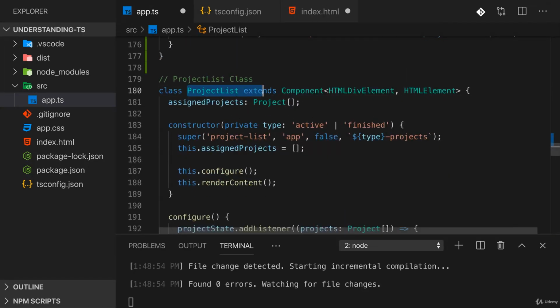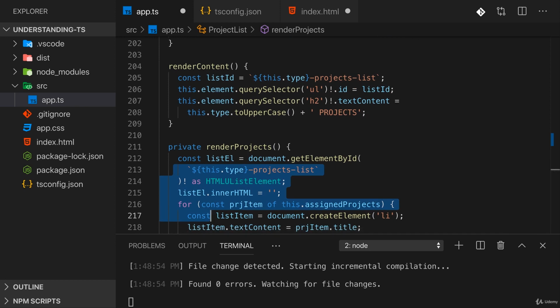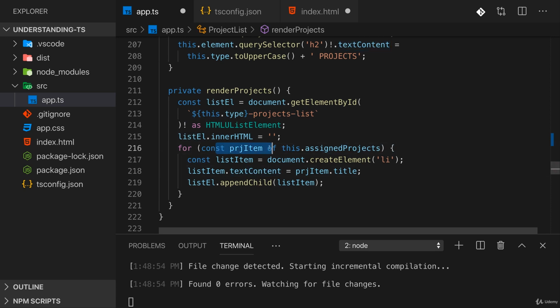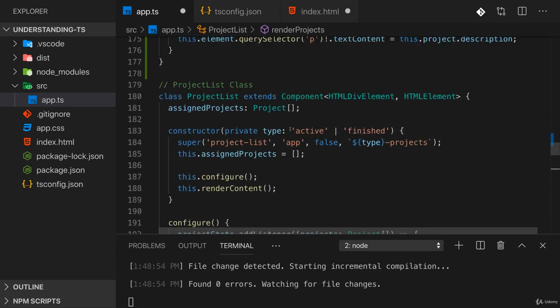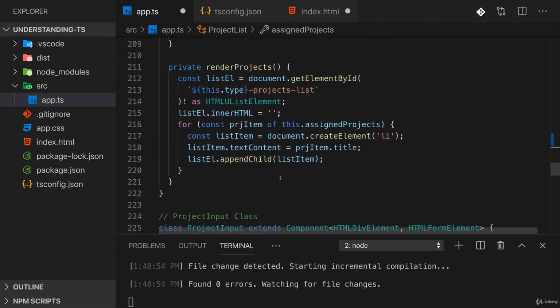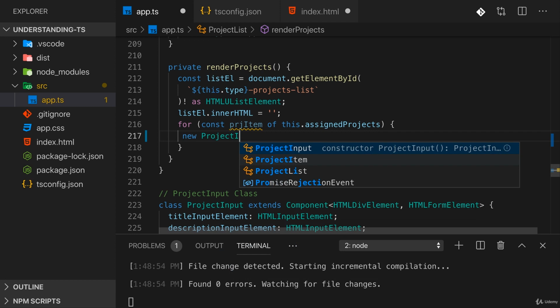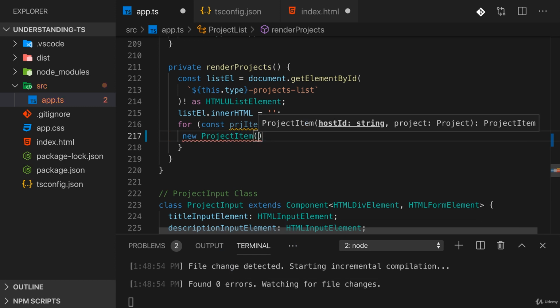So now we need to use the project item, and the place to use it is the project list, because that renders the list of projects. And there specifically, in renderProjects, this is where we need to make sure that we render our project items. Here we go through all the project items in assignedProjects, and assignedProjects is this property here, which has a list, or an array, of projects. So now here in this loop, instead of creating a list item manually and so on, I will get rid of all of that and simply say new ProjectItem here.